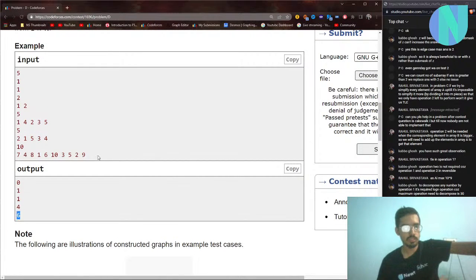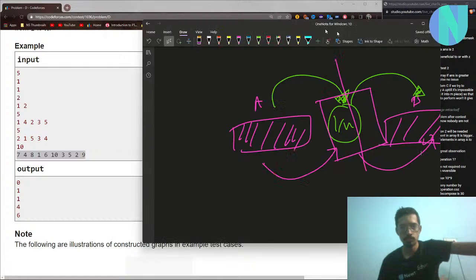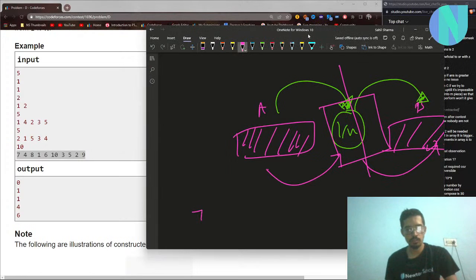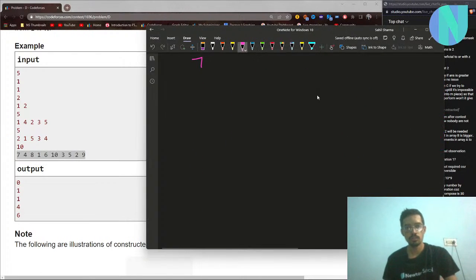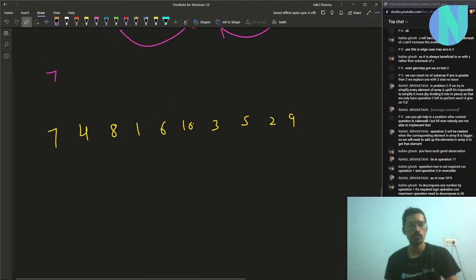The answer for this is 6. So let's try: 7, 4, and 3, 5. So we need a path from 7 to 9. Obviously there is a 10 in between. We cannot do that.